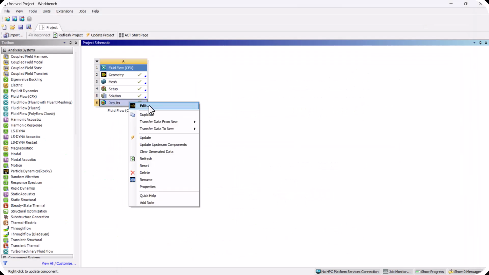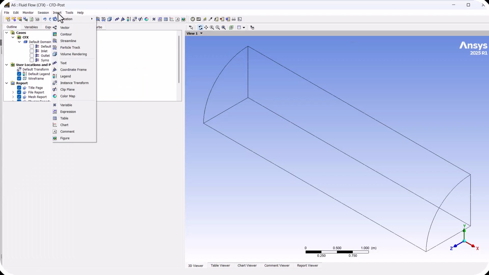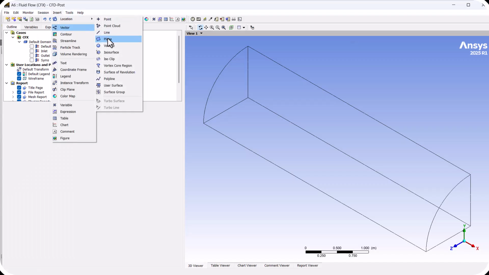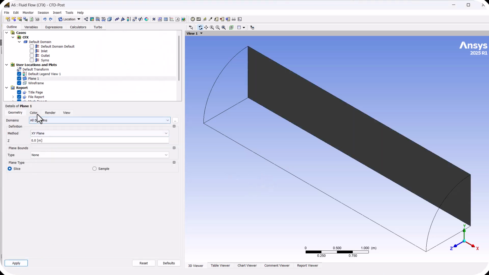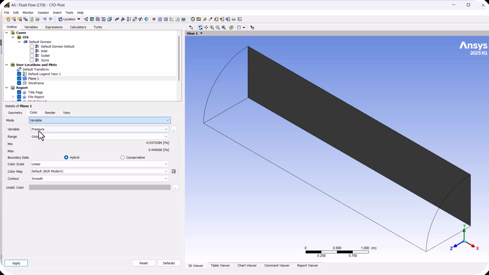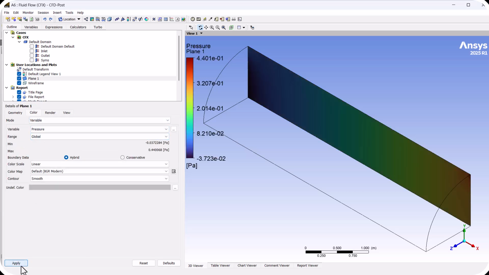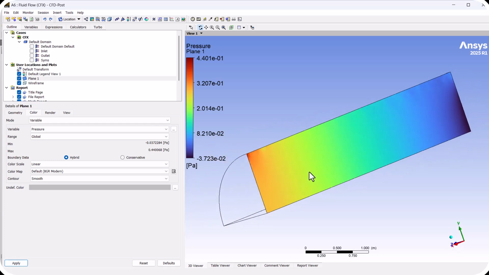Right click on result and click on edit. Click on insert and location and finally select plane. Okay, and click on apply. Click on color and we select a variable. Click on apply. It is our pressure distribution, as you can see.